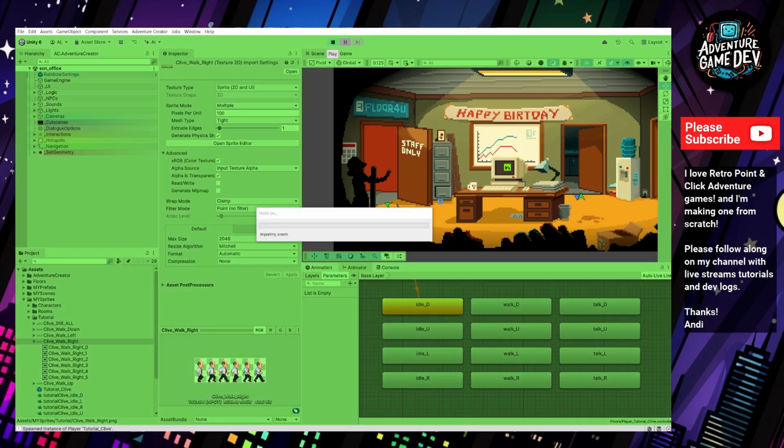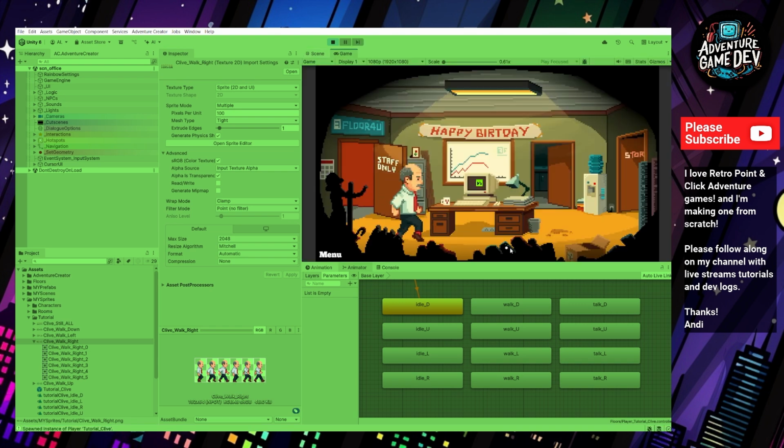Just give that another whirl and make sure we've got rid of that little rogue set of pixels. Yep, there we go, they're gone now. So it's as simple as that, really.